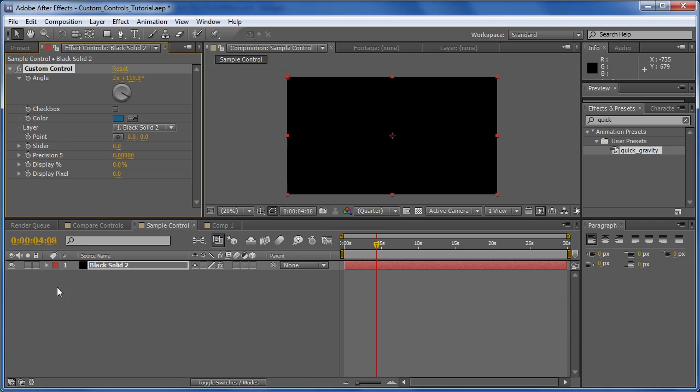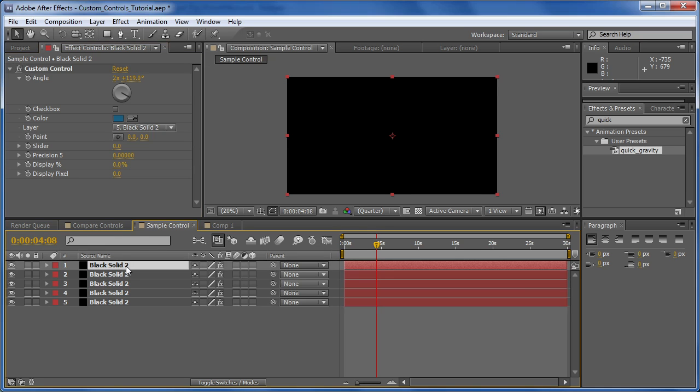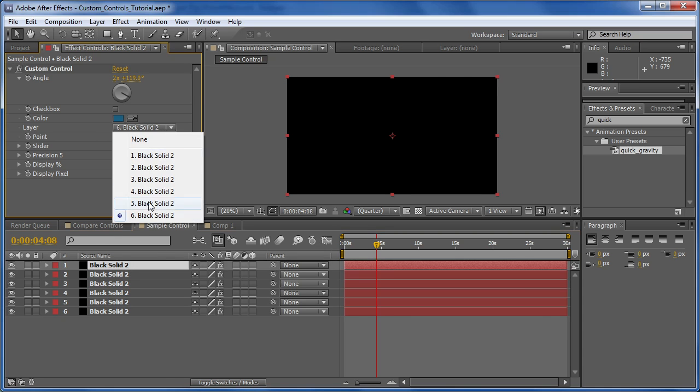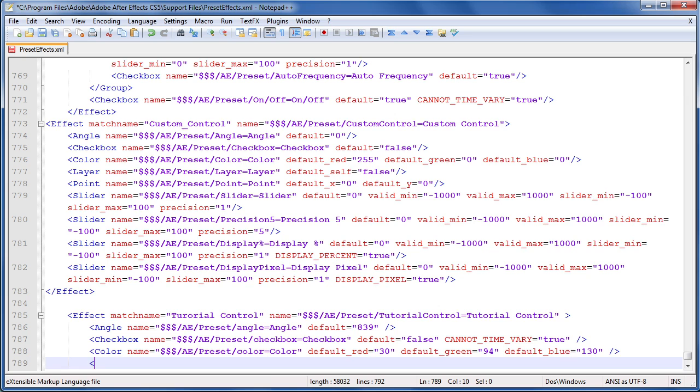layer control. So let's take a look at this. Pretty simple control, just has a selection of any layers that are in the composition. So we'll start out just like the rest of them, capital L for layer, followed by the name, the path, and the name we want displayed, and its default.